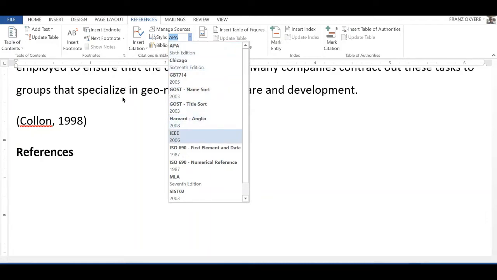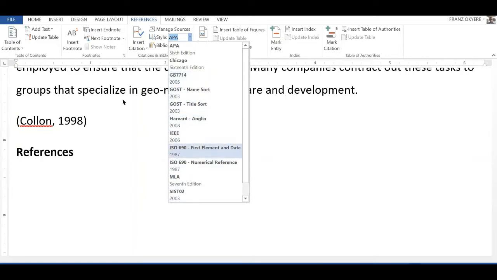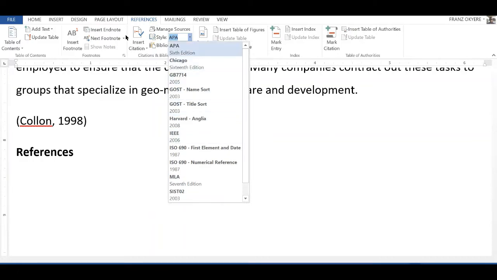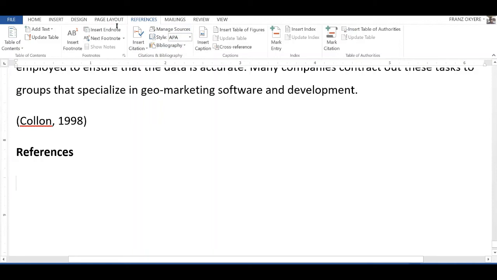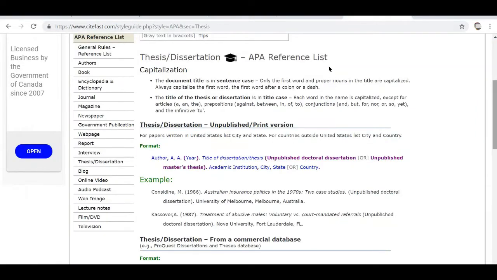Now, the Harvard referencing style. You have different ones, MLA, and all sorts, depending on where you are. If you are in China, they probably will be using a different system that I'm not sure what it is, but for now, we want to stick with the APA referencing system. Let me look at how we will go about referencing the thesis using APA.